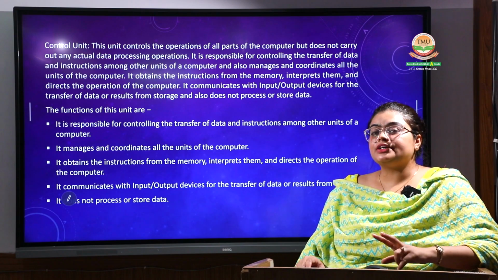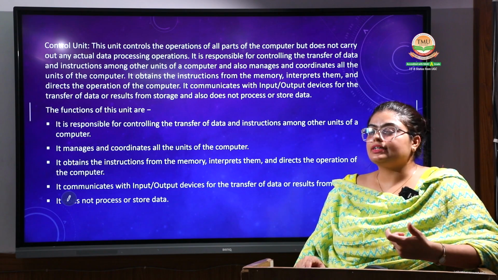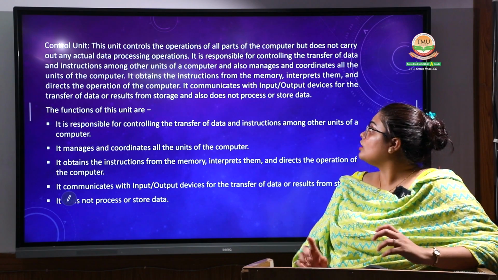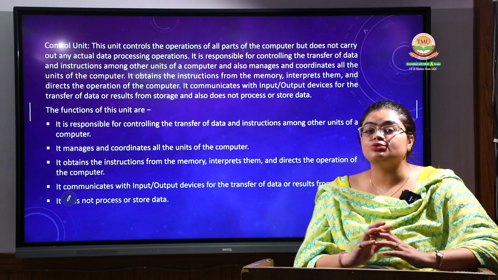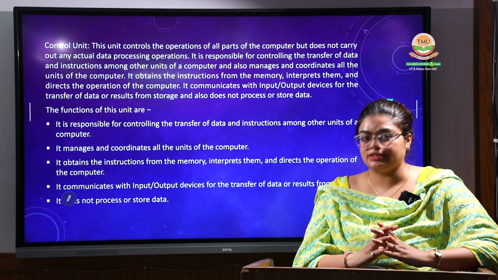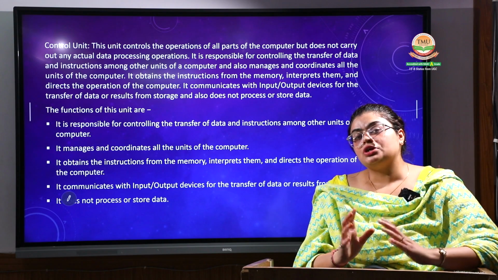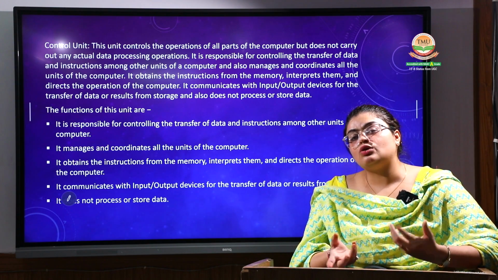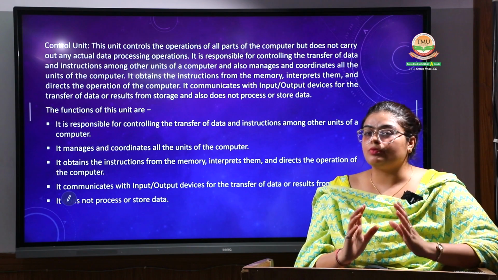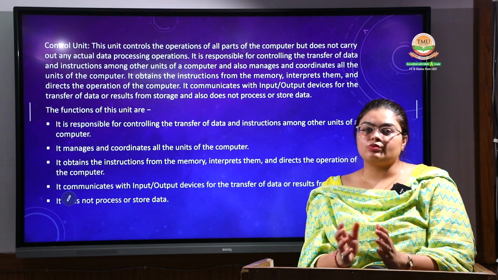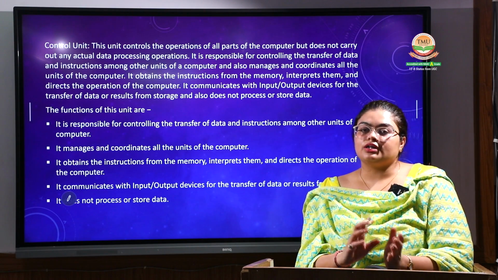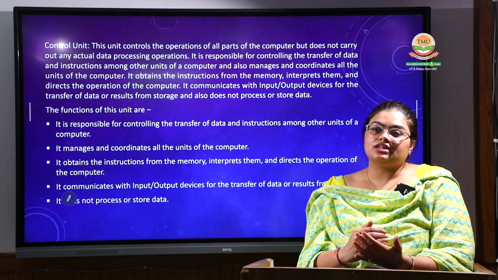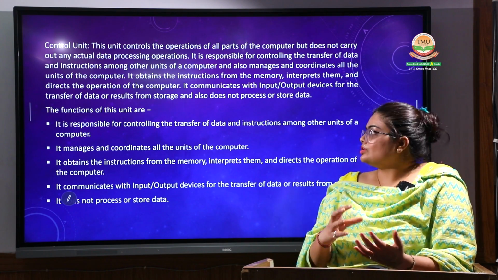Then the second unit which a CPU contains is the control unit. This unit controls the operations of all parts of the computer but does not do the actual data processing. It only directs and controls all the steps so that our work is going in a sequence, in a proper way. The data processing is done in the proper way that a control unit ensures.